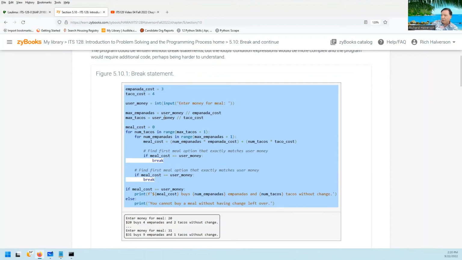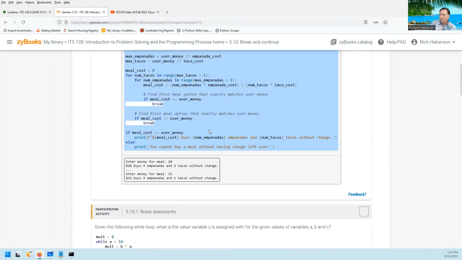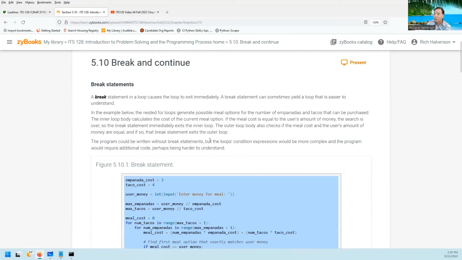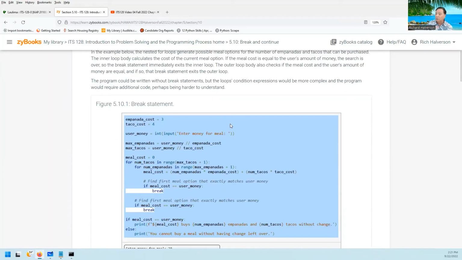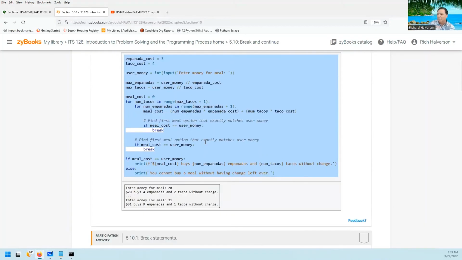You have a for loop here, and this is something where you want to go through these loops, and each time something costs money, so you use that money, and when the money gets to 0, then you're done. Or when the money gets to the meal cost, then you're done. So you don't need to continue any of the loops.